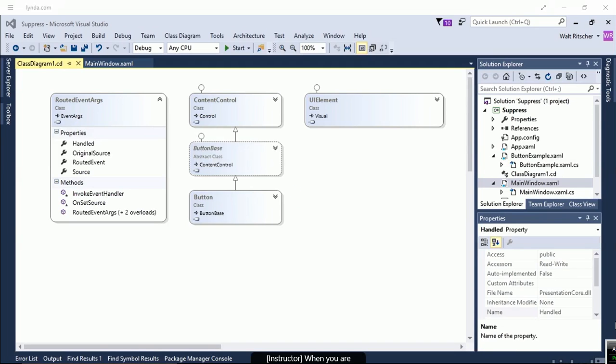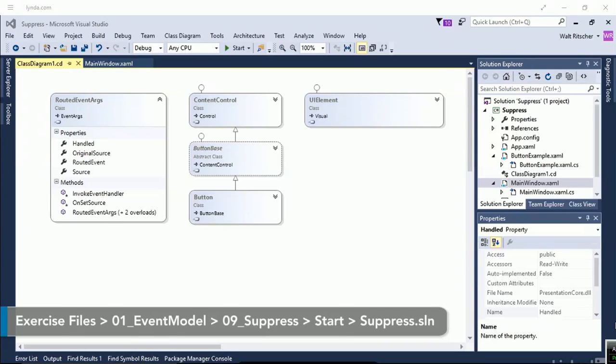When you are working with an event handler for a routed event, one of the arguments for the event handler is always of type routed event args, or one of its derivatives.